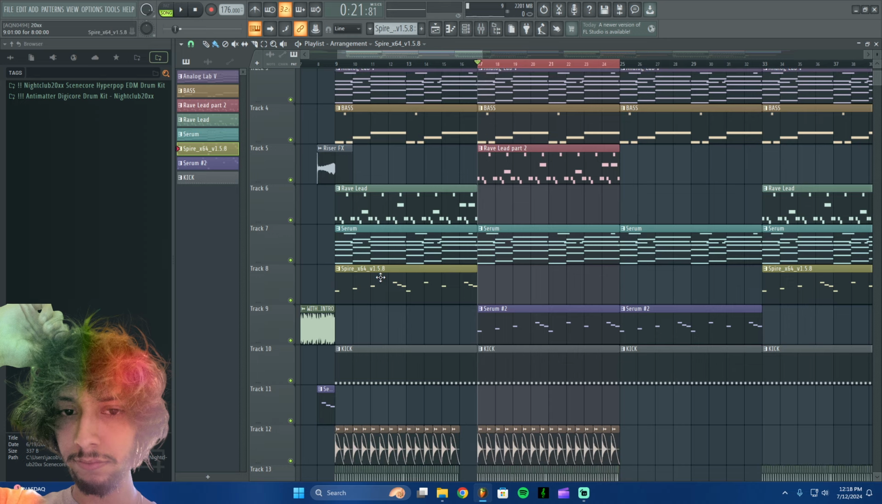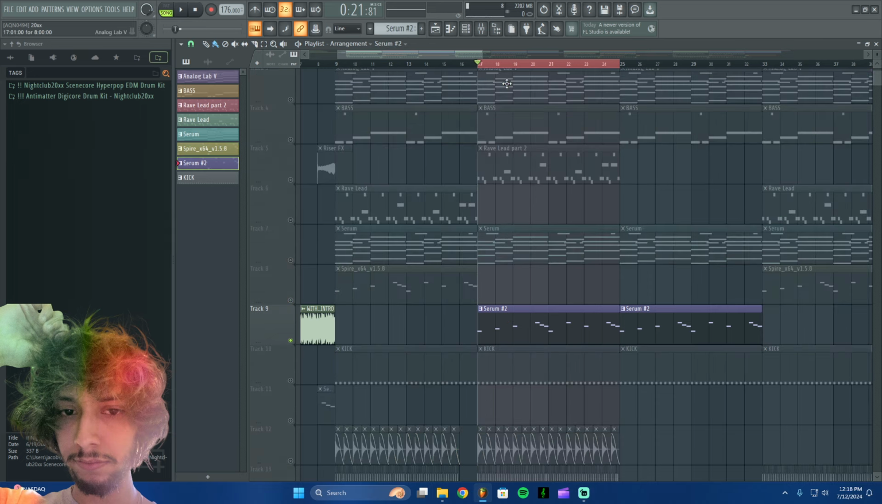Like right here, I did the same thing. This is the second part of the hook, by the way. I literally just copy and pasted the same sound, but it's just a different sound. I think this is like a bell or something. Like, that was literally this exact same sound.